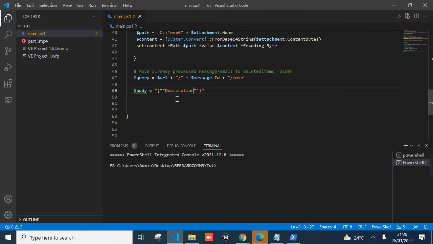Destination ID. Now we paste the deleted items folder ID. Next is to do a post request to deleted items folder.